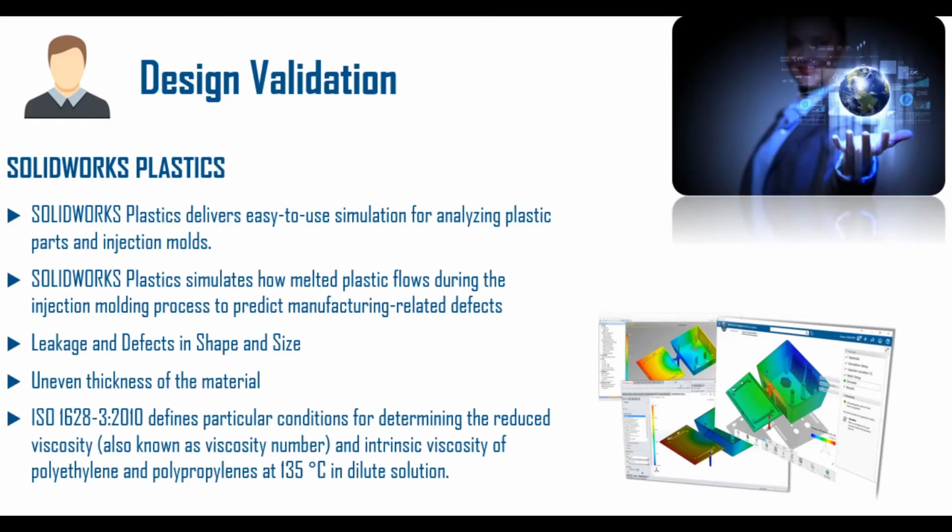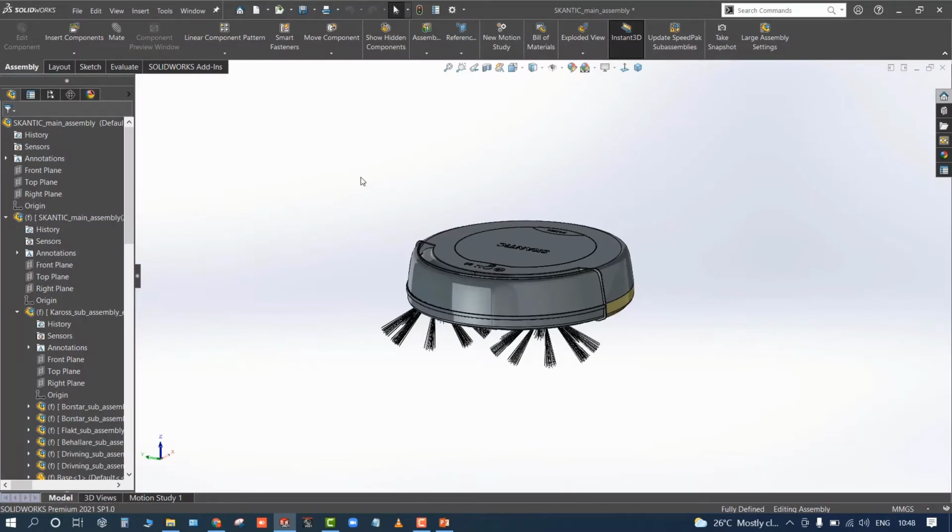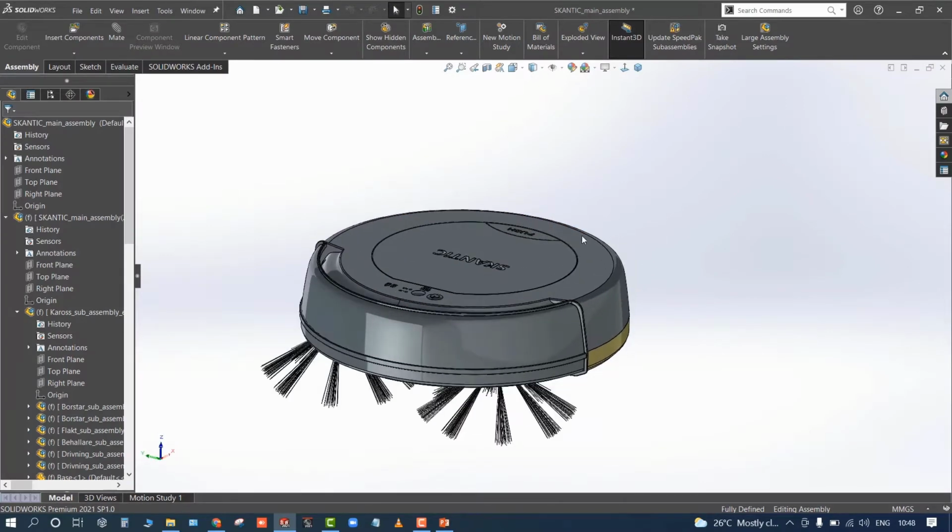Today we'll talk about SolidWorks Plastics. This is one of the design validation tools. It helps us simulate plastic parts as well as injection molds. It also helps us simulate how the resin flows through the cavity.